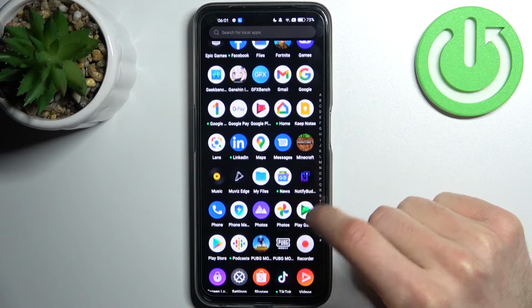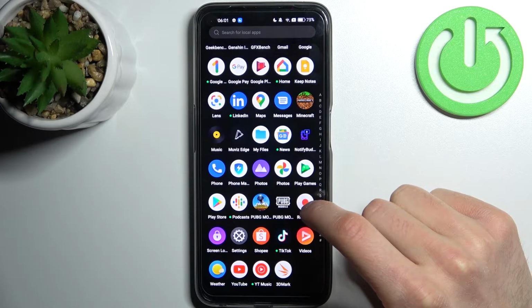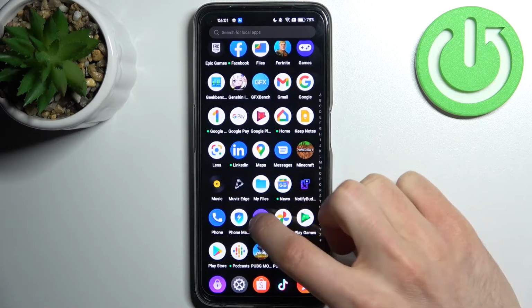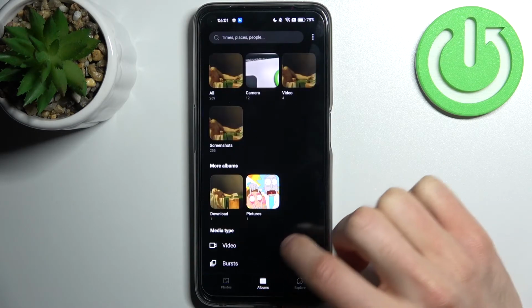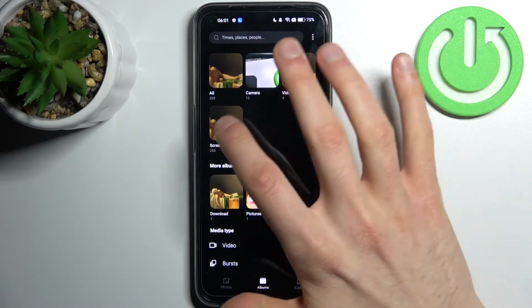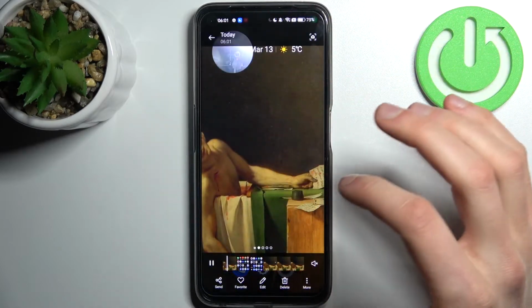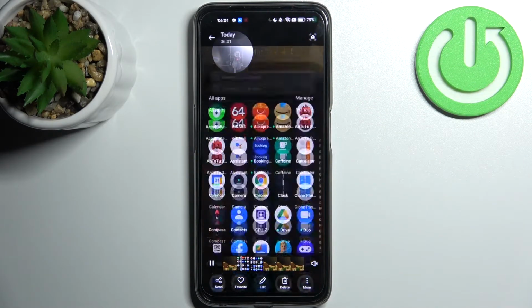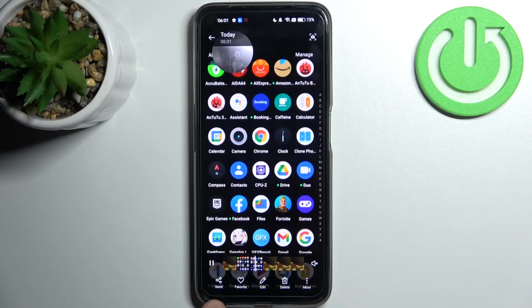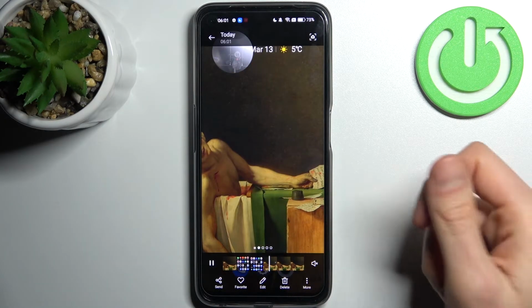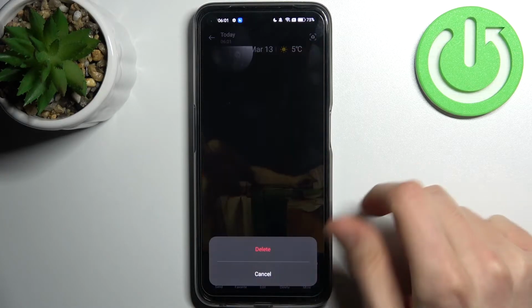to the gallery, to the album called screenshots, and here it is. Here is our recording, and from here you can share, edit or delete your recording.